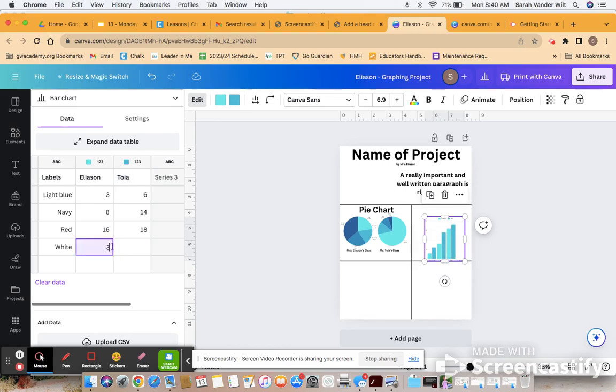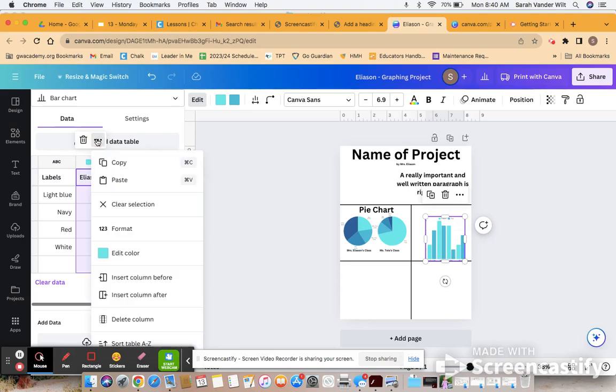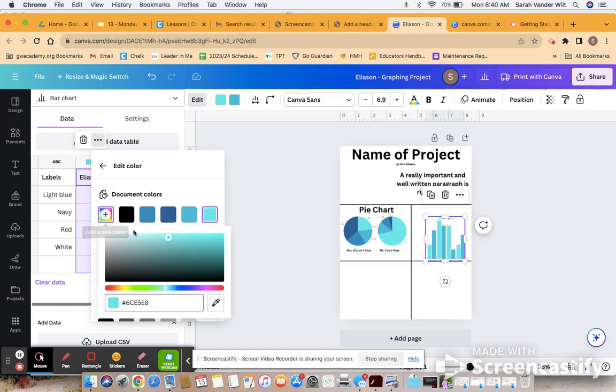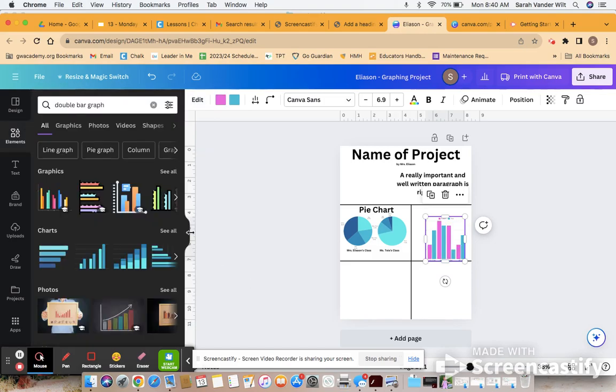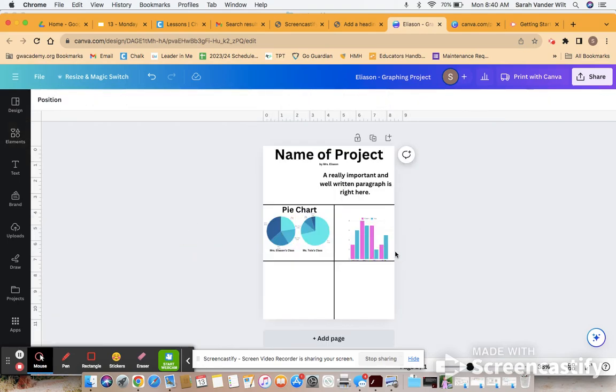And then I'm just going to enter in whatever numbers I have. So you have all your numbers written down in your notebook. You're going to put those in. If you would like to change the color, you just click the color box, the 3 dots, and then click Edit Color. And I'm going to change this to like a pink. Okay, oops. So that is my double bar graph.